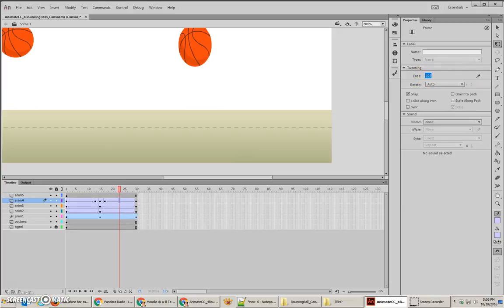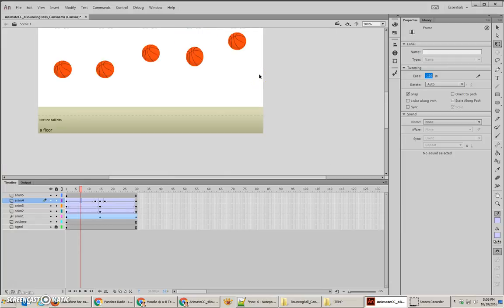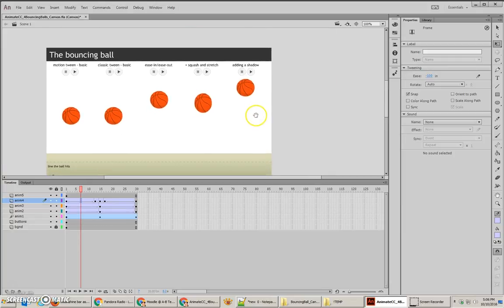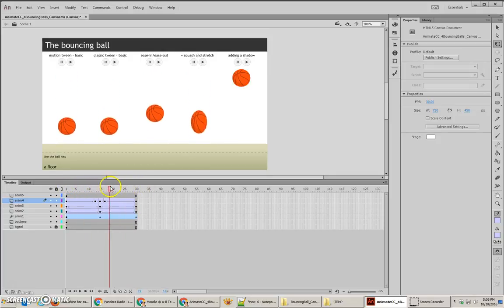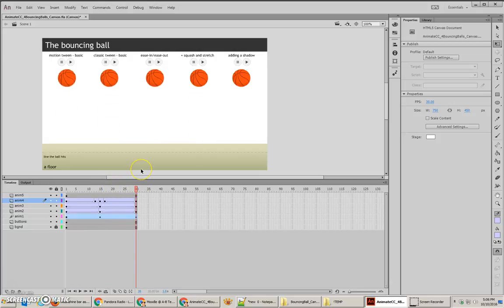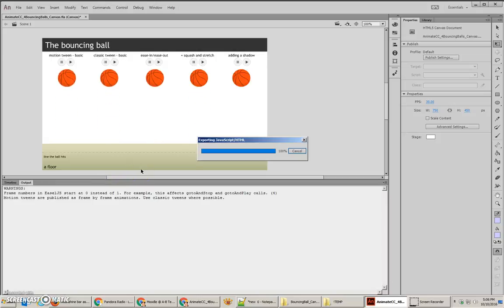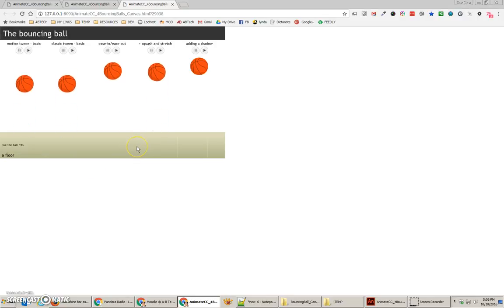So this one should be easing 100, and the first one should be easing -100. Take a look at that. Boom. Pretty easy. Now I'm going to test it with Control Enter, and you'll see, look how much more dynamic it is when we have the squash and stretch.